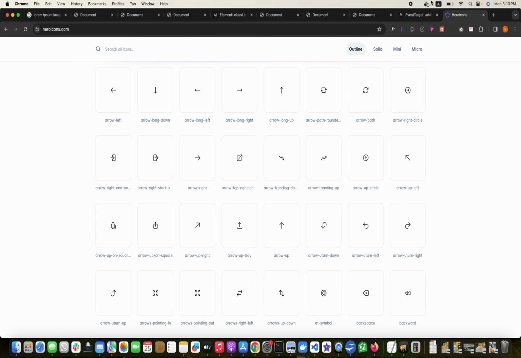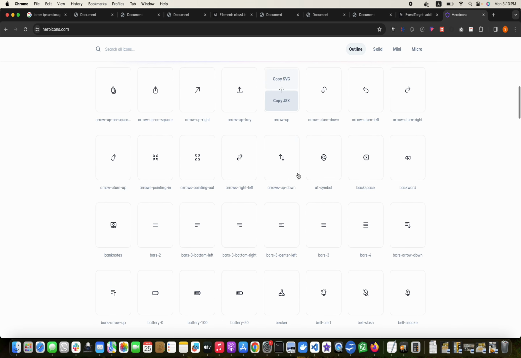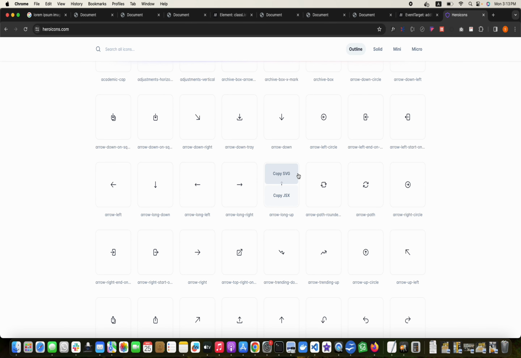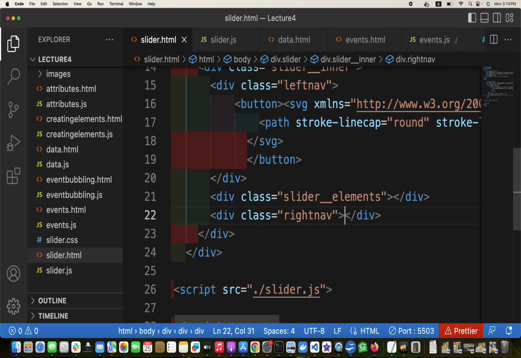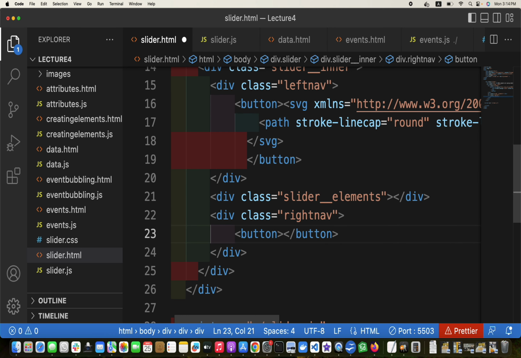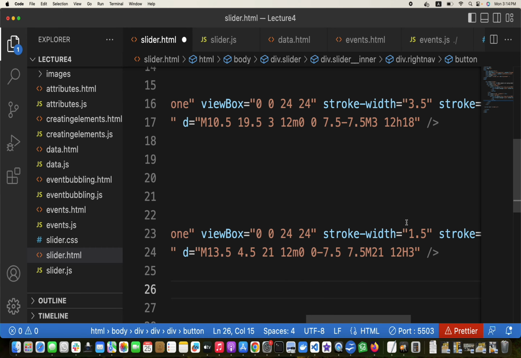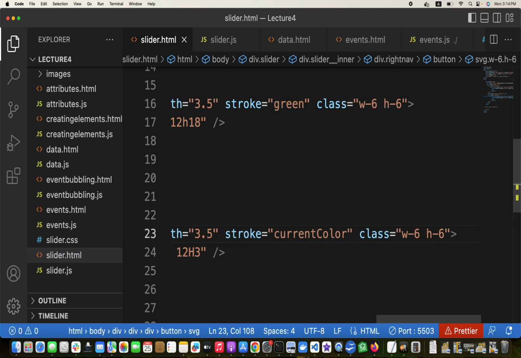Let us also copy the right one. This one is very narrow. This one would have been much better. This is here, arrow right. So in the right nav, we again will create a button and paste this. Make the stroke width 3.5, and the color is green.